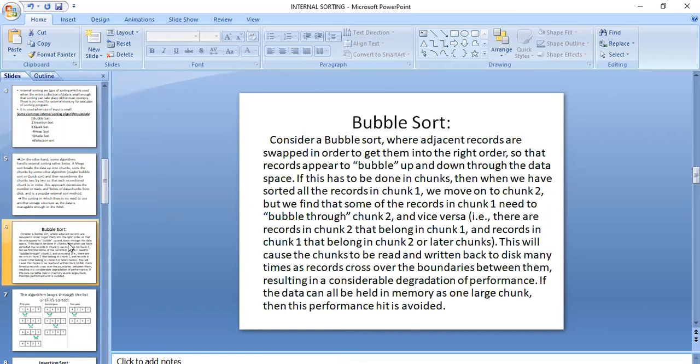Bubble sort. Consider a bubble sort where adjacent records are swapped in order to get them into the right order, so that the records appear to bubble up and down through the data space. If this has to be done in chunks, then when we have sorted all the records in chunk one, we move on to chunk two. But we find that some of the records in chunk one need to be bubbled through chunk two and vice versa. There are records in chunk two that belong in chunk one, and records in chunk one that belong in chunk two or later chunks.